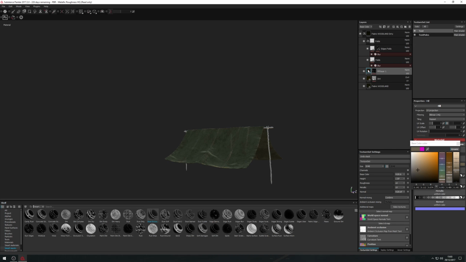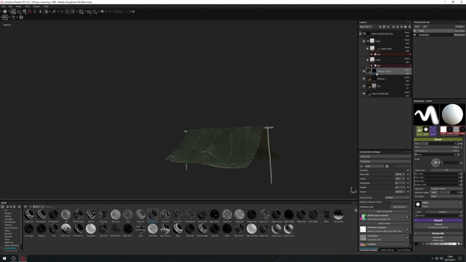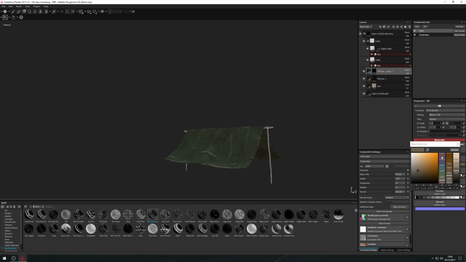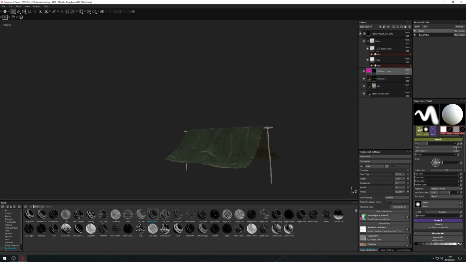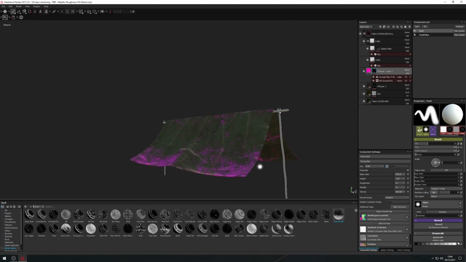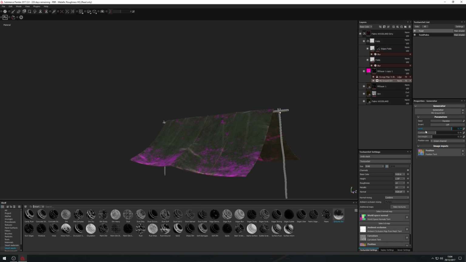So I'm going to again create, I'm actually going to duplicate this. I'm going to clear the black mask. Let's change its color again so we can see what we're doing. And then on here I'm going to use dirt complex, dirt dusty, edge damage. I want some ground dirt. There we are, ground dirt. We can see that that's now coming up from the ground. Like so.